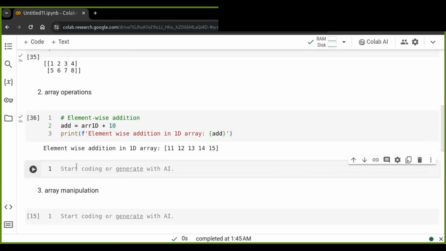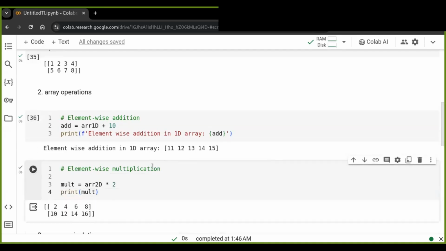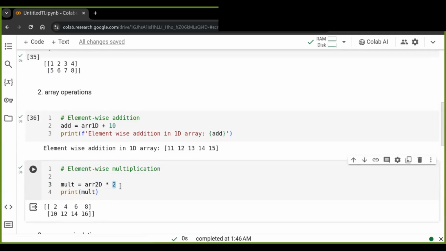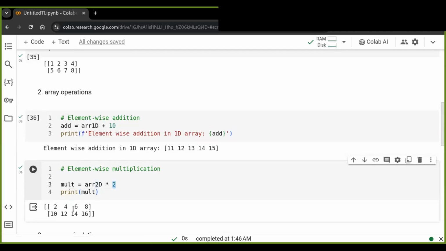We can also perform element-wise multiplication. Let's see how to multiply each element of the two-dimensional array. All right, I just multiplied each element of the two-dimensional array by 2. So this is called element-wise multiplication, and now it is changed to 2, 4, 6, 8, 10, 12, 14, 16, but I had created 1, 2, 3, 4, 5, 6, 7, 8 initially, but after multiplying each element by 2, the elements of the array are changed. So this is called element-wise multiplication.